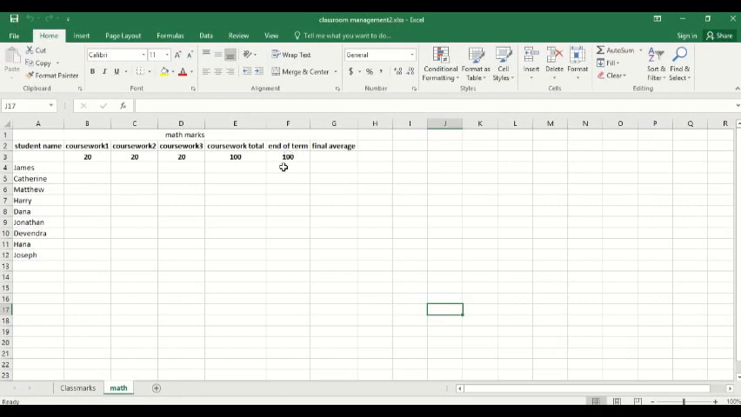Then there will be an end of term exam out of 100%, and the final average of the two, the coursework and end of term, is going to be worked out. So bear in mind that this is just an example. Every school will have a different requirement for maintaining students' data. So let's begin with this subject, mathematics.